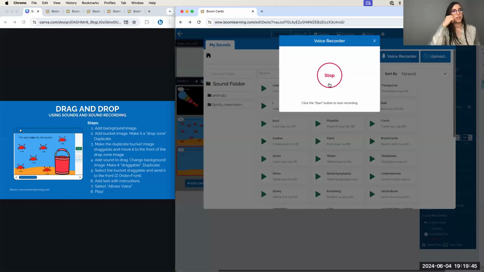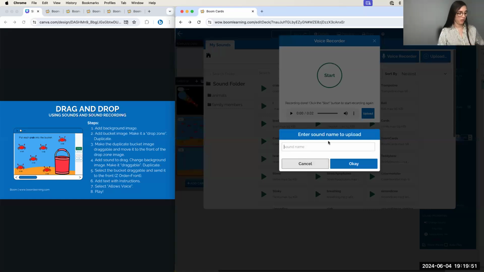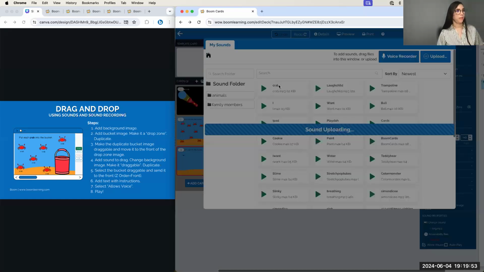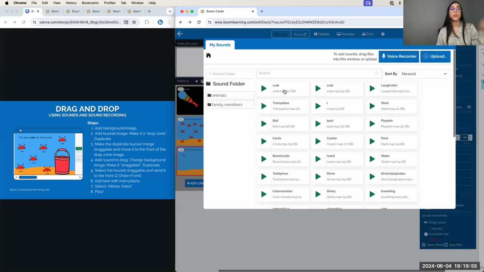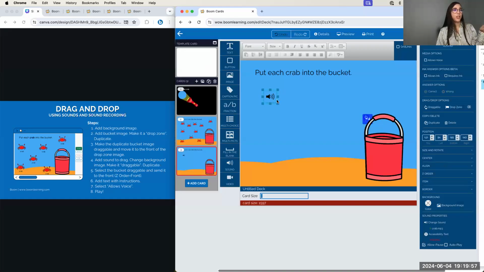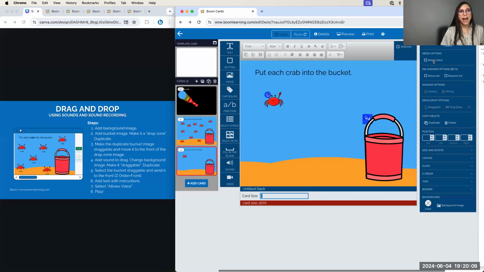Voice recorder, start. Crab. Upload. And I select crab. And you see how easy it is. And I just added it there. And then to this sound, I'm going here and changing the background to it. And now I make it a draggable. And I'm going to allow voice.